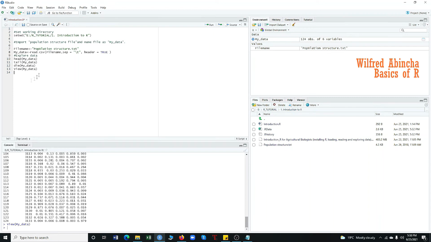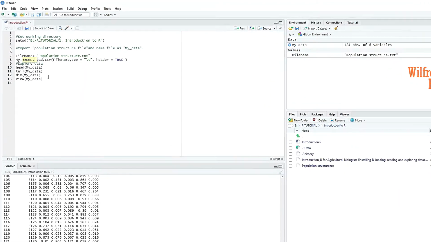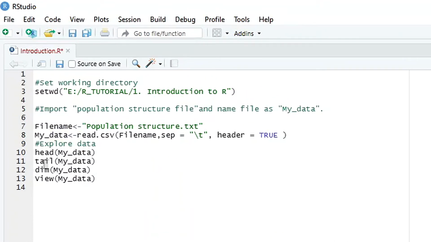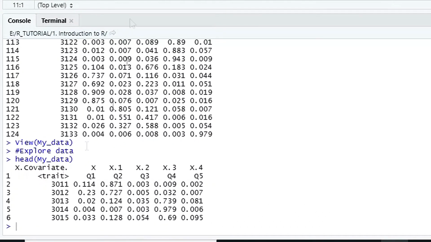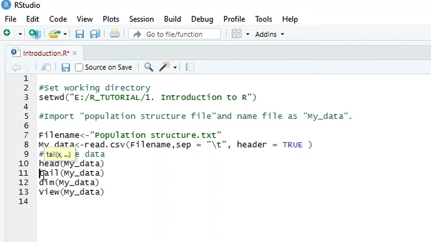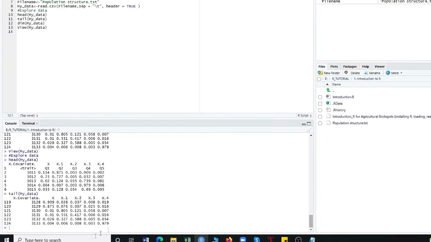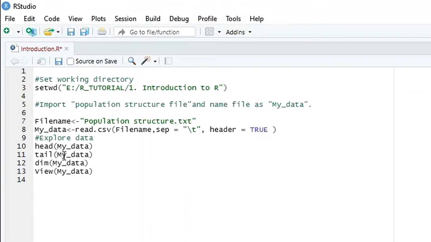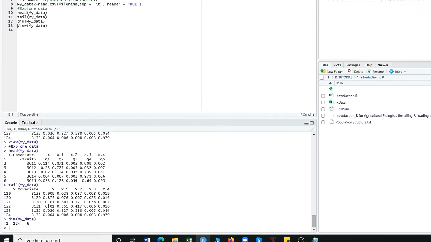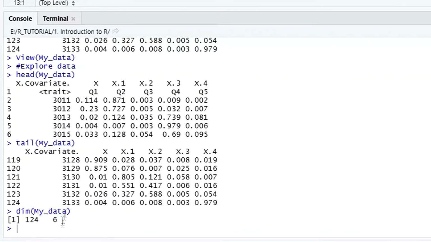So we can explore this data. You may need to see the first six rows of our data. You just use this command, you write head. You want to see head of my data. After that you run. You will see the first six rows. If you want, you can see the tail. You write tail, then my data. You can see even the dimension of your data. You see dimension, it has 124 rows and 6 columns.